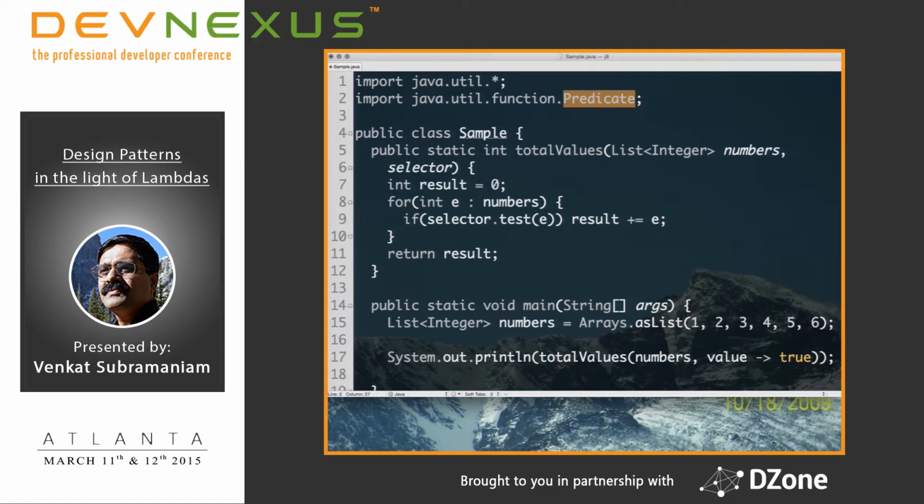Every time I use the word functional interface, I just chuckle because every time I say it, I think about this. If there are some interfaces that are functional, what about the others? They are dysfunctional? Anyway, right?